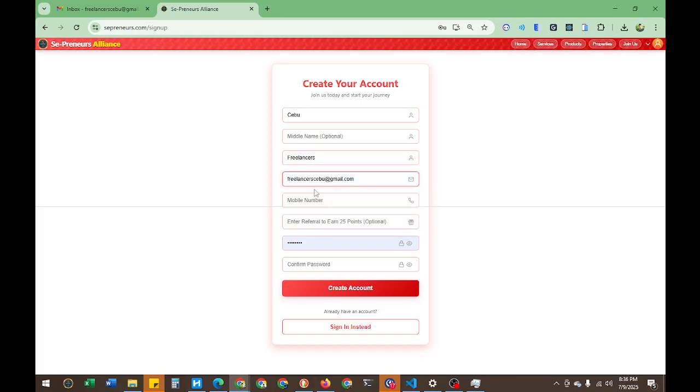This time we'll be using this test email address, and we will skip the mobile, just 123 for now, and then here we'll be adding the password. So 12345, then 12345, just for the sake of this tutorial. Proceed by clicking create account.